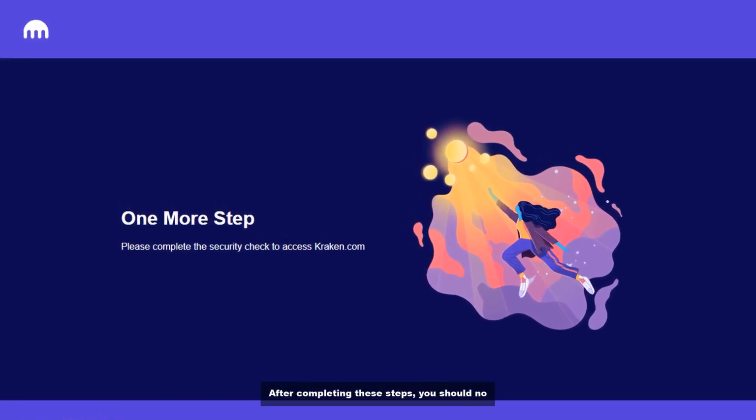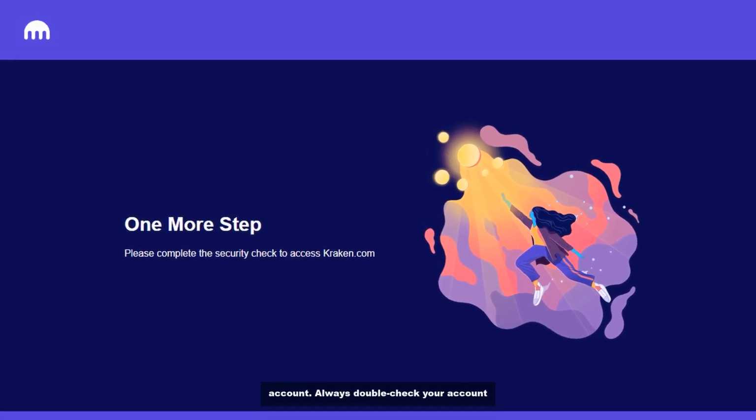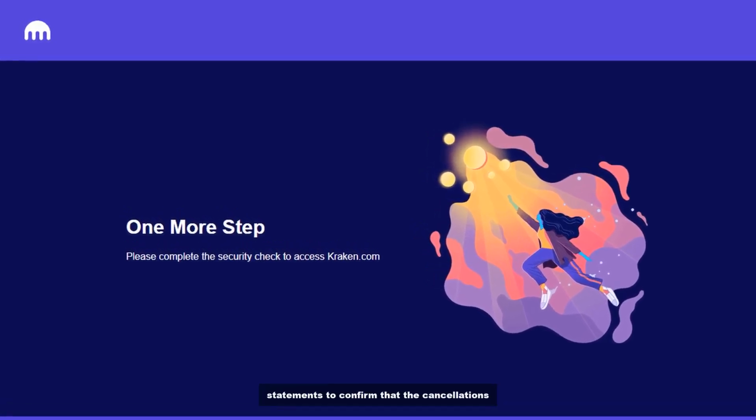After completing these steps, you should no longer incur recurring charges on your Kraken account. Always double-check your account statements to confirm that the cancellations have taken effect.